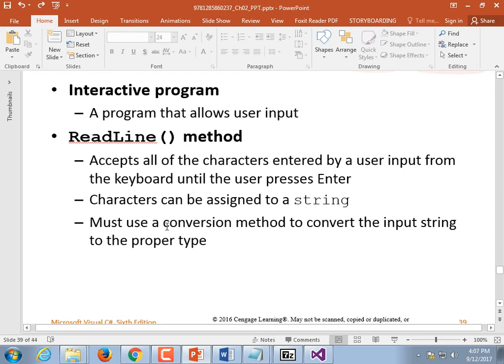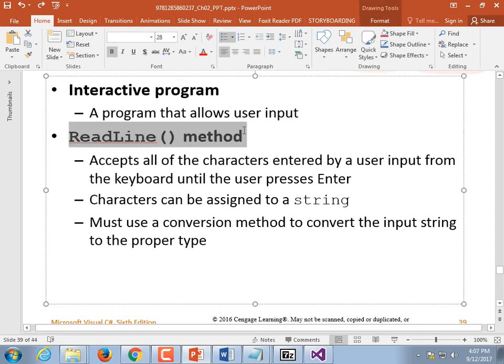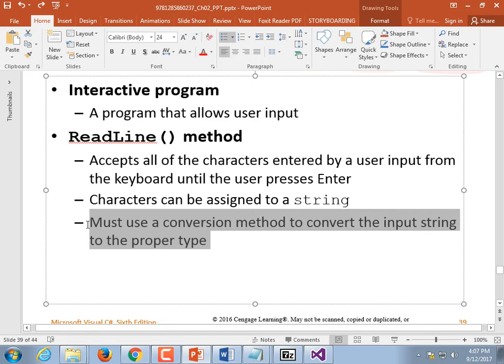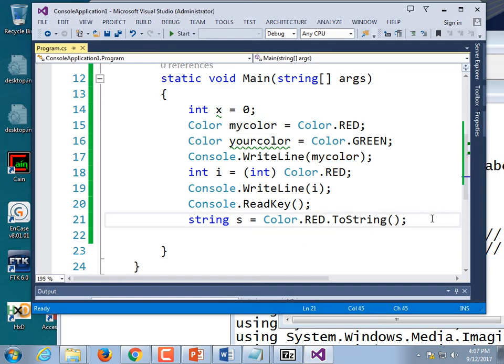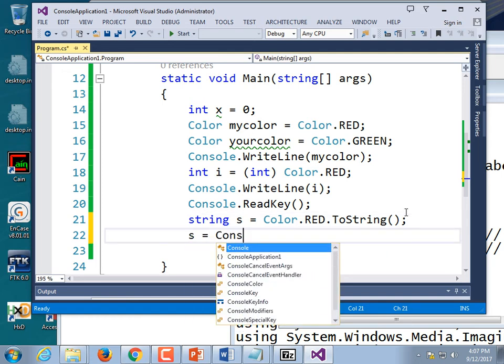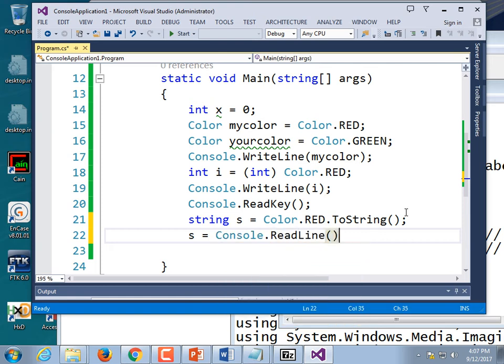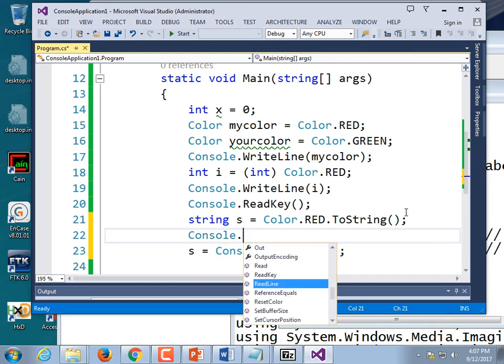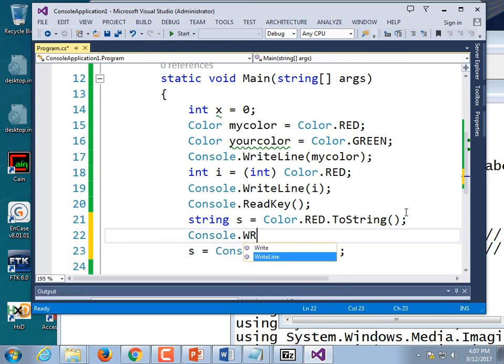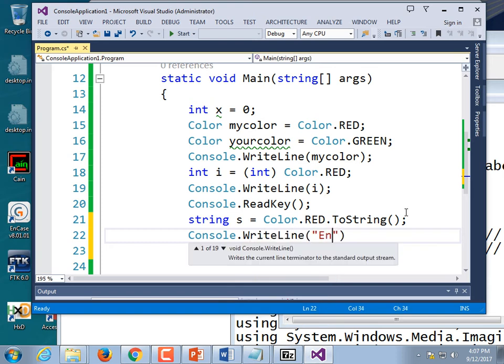So an interactive program: ReadLine pauses, lets the user type in something, and it is saved as a string. Then if you need it to be something else, you have to TryParse it. Suddenly I have the question in my mind, can you TryParse a string to turn it back into a color? So if we do this, s is equal to Console.ReadLine. This is just experimenting. Let's put a print statement above it so that they know what they're supposed to do. Console.WriteLine("Enter red, green, or blue.")